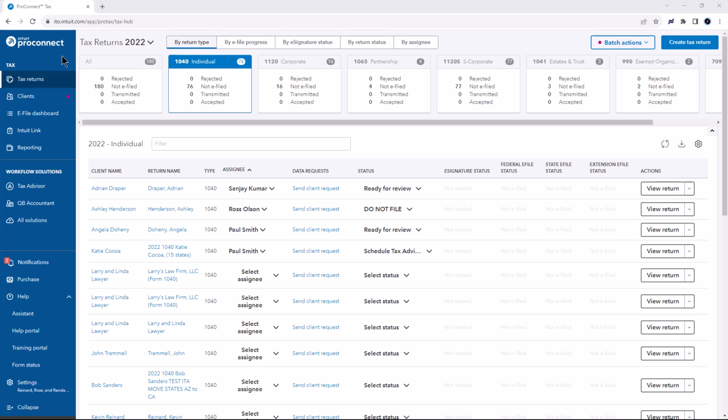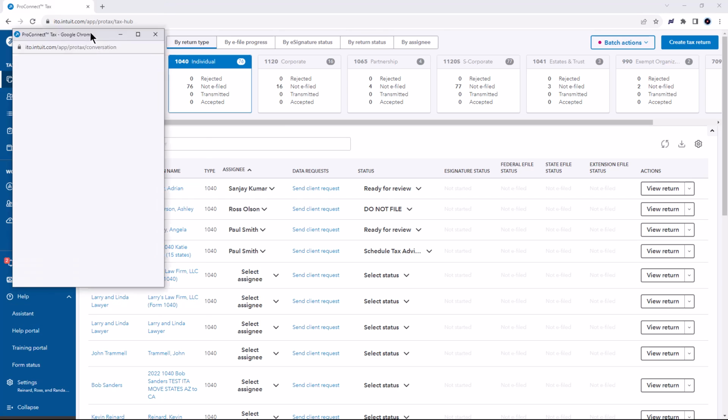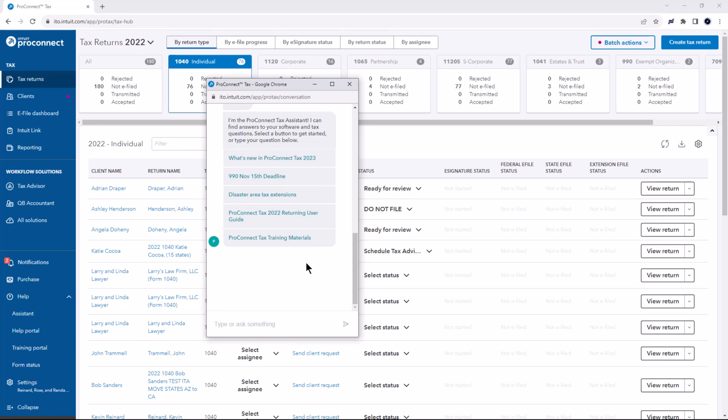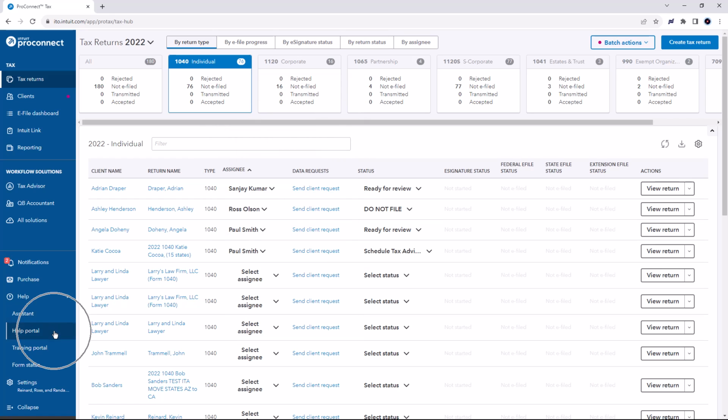It also includes the Help tab, where you will find the ProConnect Tax Digital Assistant. The Digital Assistant can help answer questions related to ProConnect Tax and can connect you to resources as quickly as possible. Other resources like the Help Portal, Training Portal, and Form Status tab further ensure that you can find answers to your questions directly within the program.